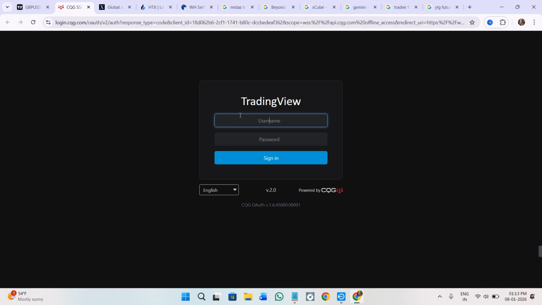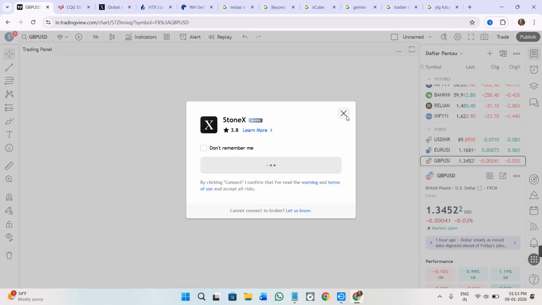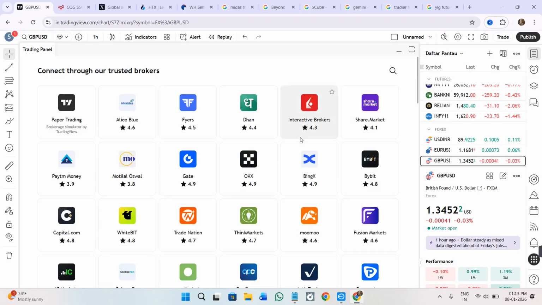So here simply provide your username and your password associated with your TradingView account and click on the option of sign in. So this way you will be able to easily connect your StoneX account to TradingView in 2026.